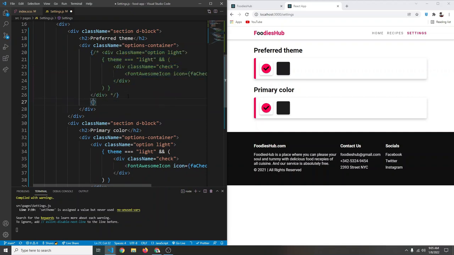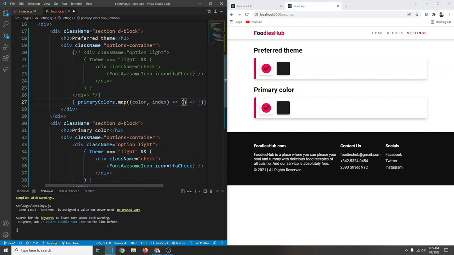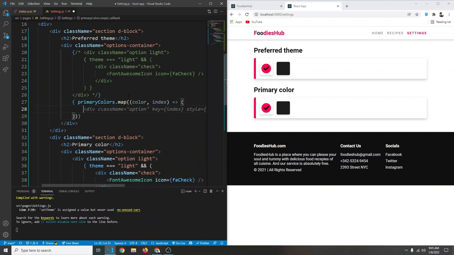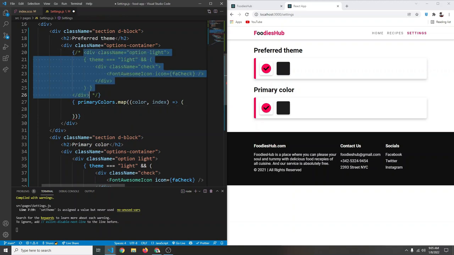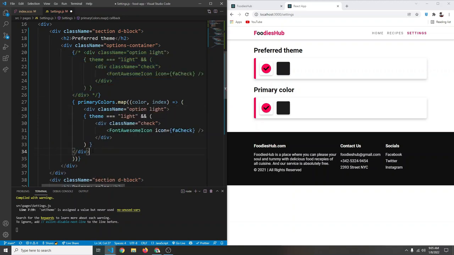And here we're going to say primary colors dot map. Okay, like so. And for each of them, we're going to get the color and index. And after that, we're going to render this div here. So all this content, so Control C, and we can paste it, Control V, and fix the indentation. Like so. Okay, so for now let's just say true here, so true, like so. Save.